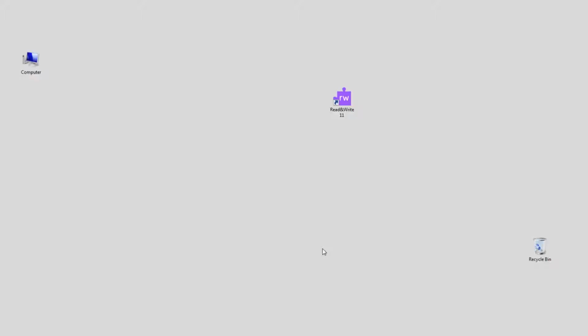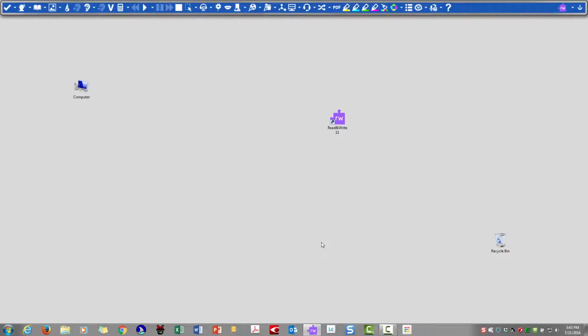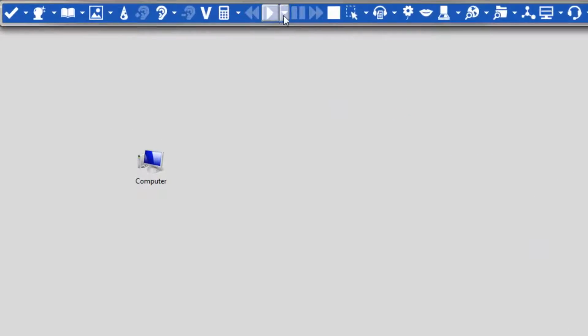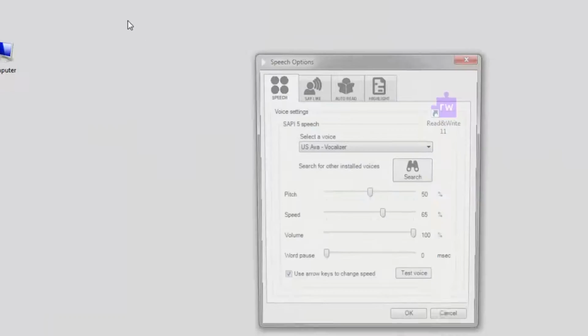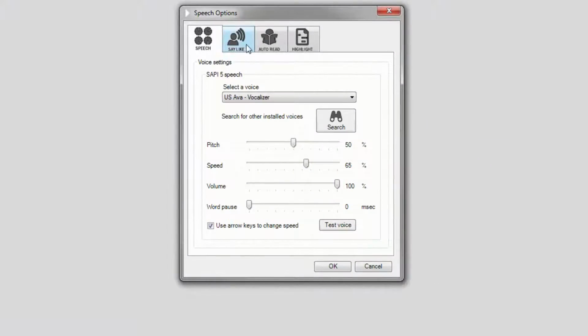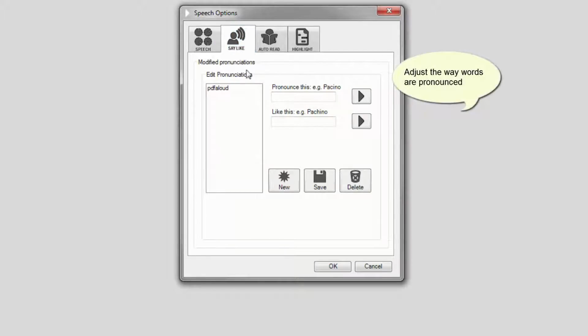When listening to Read and Write read text aloud, you may encounter words that are mispronounced. You can tell Read and Write how to pronounce certain words. To do this, select the Play drop-down list and select Speech Options. The Speech tab of the Speech Options window will be displayed. Select the Say Like tab.